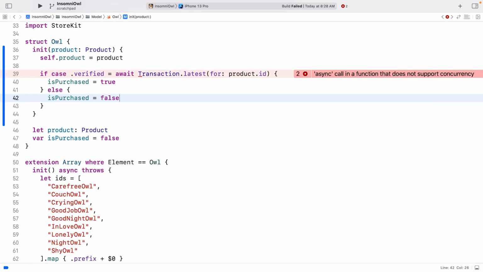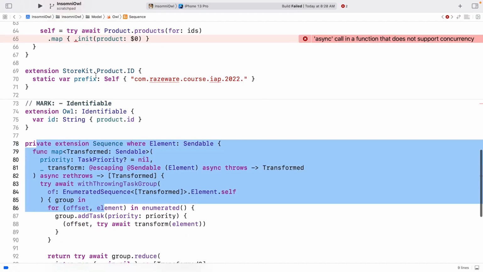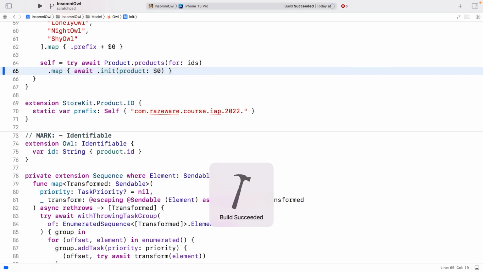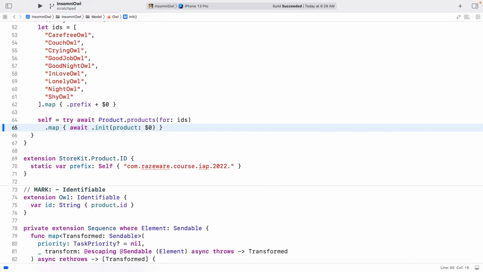And that's going to require the initializer to be async as well. And because, as of this recording, Swift doesn't have an appropriate built-in asynchronous version of map, we'll need to switch to the overload that I wrote at the bottom of this file. Now that the owl purchases are set up to start off with, let's head to the Purchase button so we can make future updates.